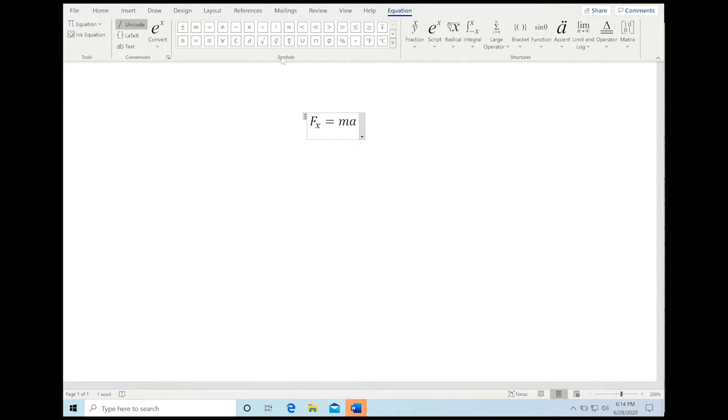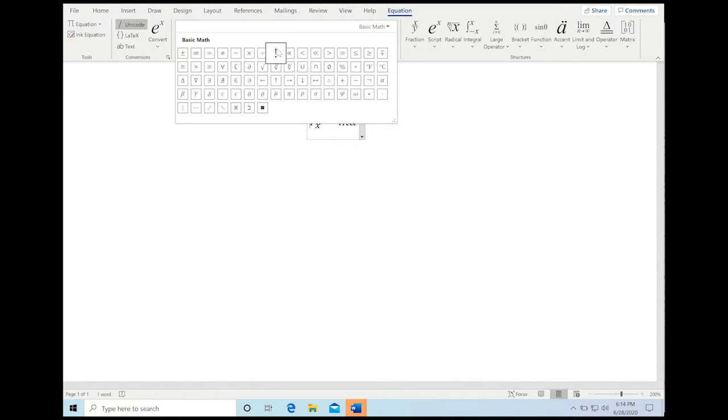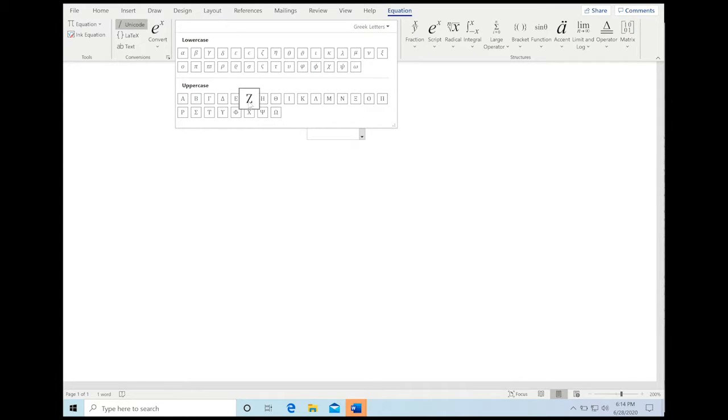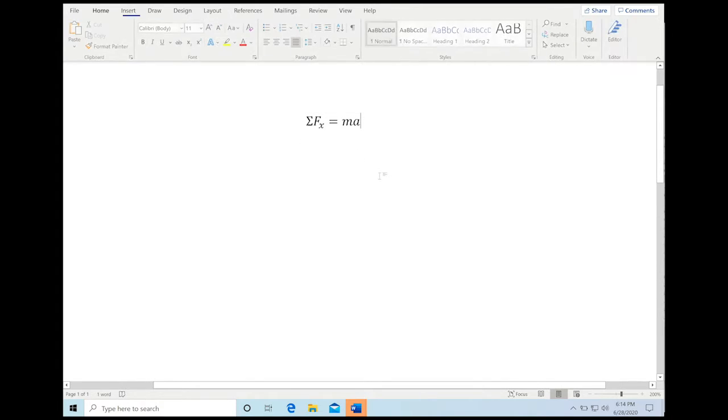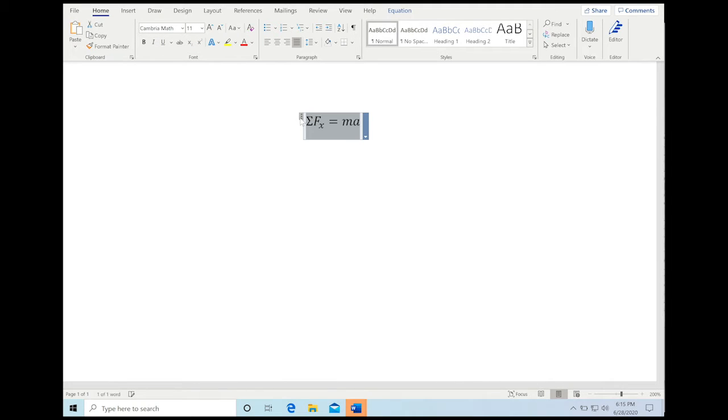So if I go up here to symbols, and I can select more here, you'll see all these. These are the basic math symbols here, but you can also go up to the top to basic math, and you can click Greek letters. If I go to Greek letters and click uppercase sigma and put that in, then I get what looks like the sum of the forces in the x direction is equal to the mass times the acceleration. So I can grab this, do a Control C for copy, and Control V for paste.